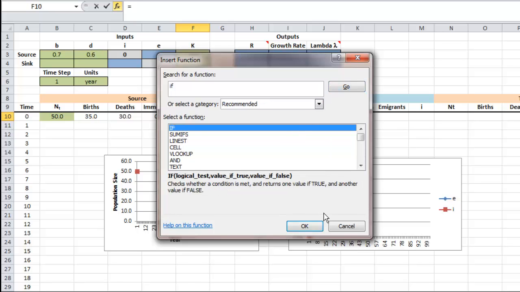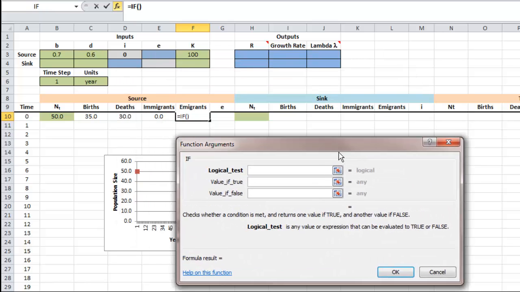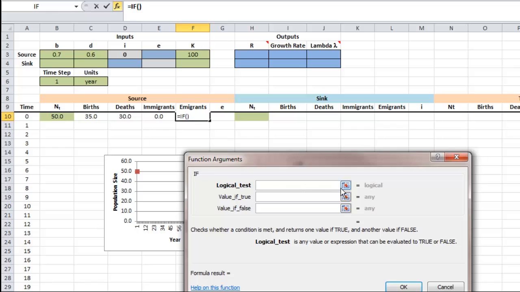And remember that an IF function has 3 arguments. The first is the logical test. The second argument is what do you want the spreadsheet to return if the logical test is true. And the third argument is what do you want the spreadsheet to return if the logical test is false.